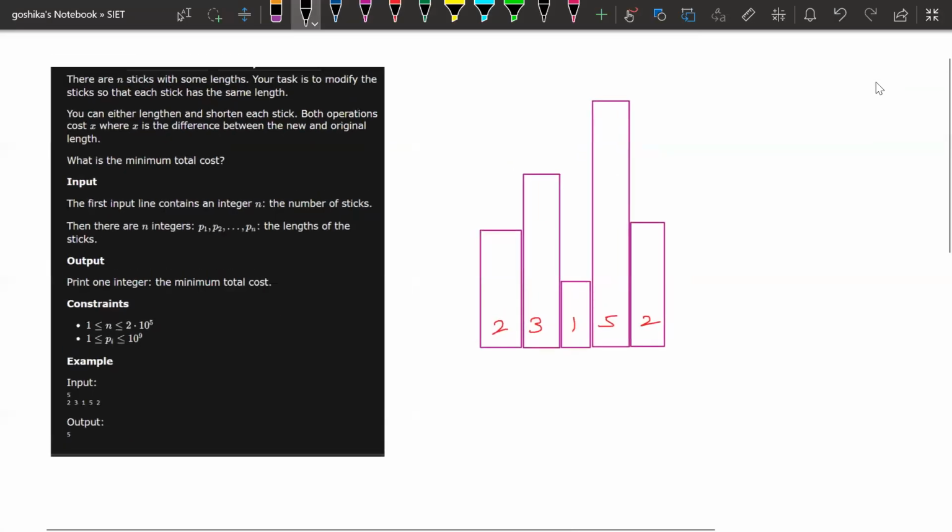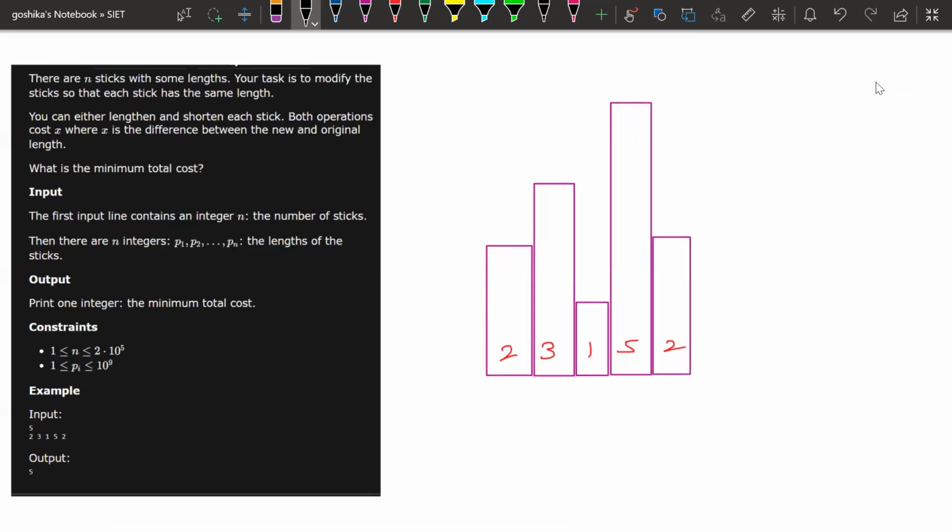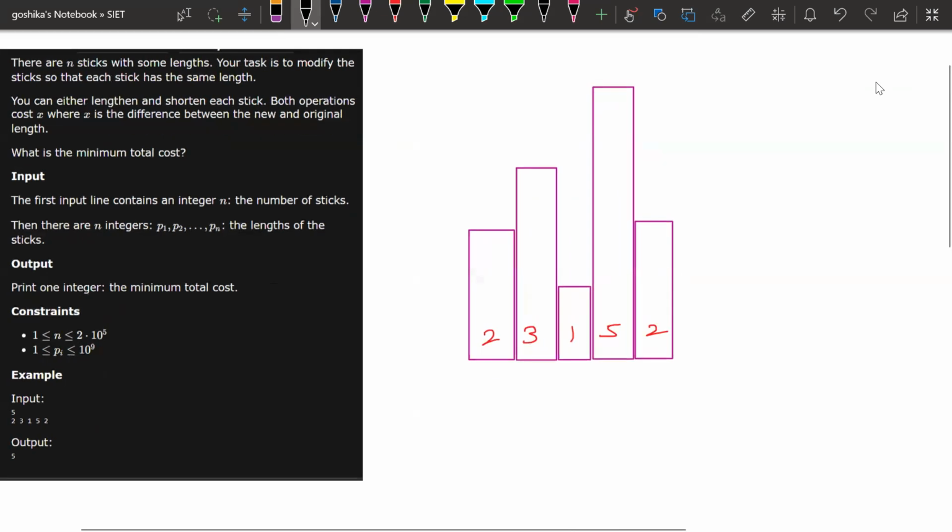Okay. Hello, everyone. So let us start with our problem. This question is pretty much simple. There are n sticks. We are given n sticks of some particular length, and our task is to modify the sticks so that each stick has the same length, right?